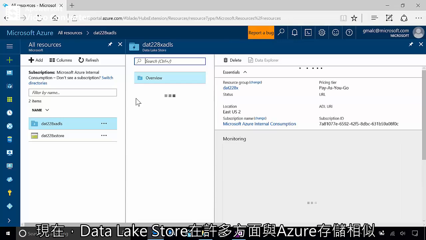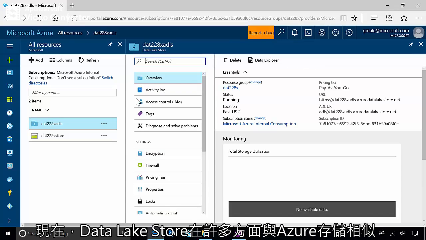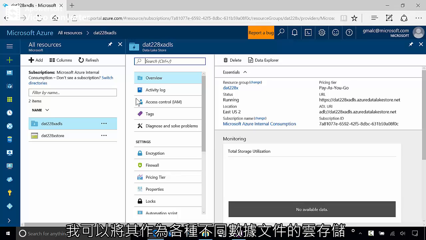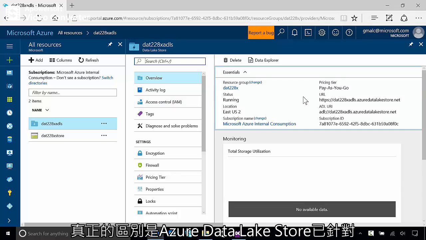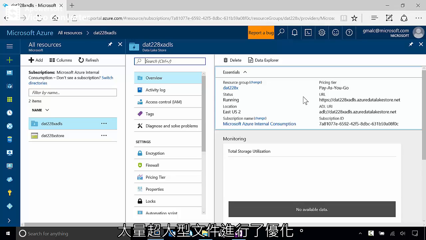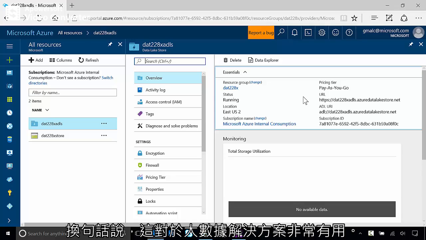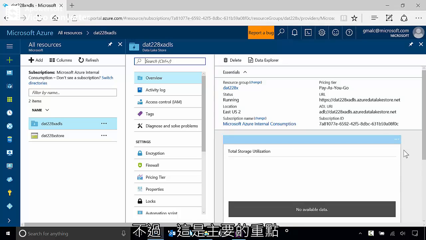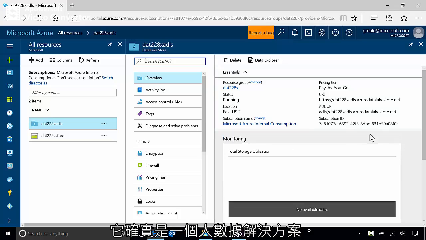Now, Data Lake Store is similar in many ways to Azure Storage in that it's a place in my Azure subscription that I can use as a cloud store for all sorts of different data files. The real difference is that Azure Data Lake Store is optimized for large numbers of very large files. So in other words, it's great for big data solutions. It doesn't have any limits on the number of files or the size of those individual files. And there are a number of other advantages to it as well, but that's really the main thing. It's really a big data solution.